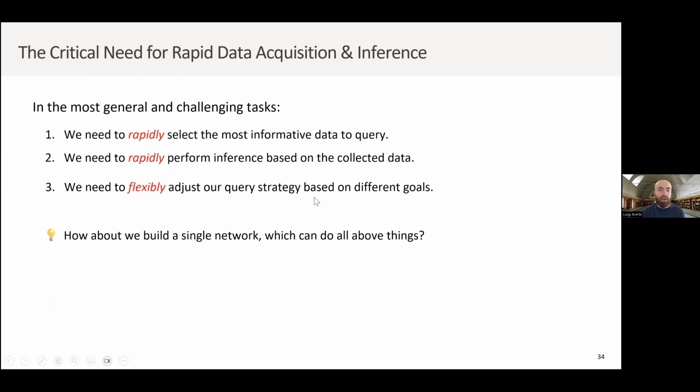But the idea is, okay, we want to do all of these things, right? We want to select the data to query. We want to do inference quickly based on what we have acquired so far. And we also want to be able to adjust and change on the fly what we are collecting. So what's the goal, what are the things we care about? And unsurprisingly, what if we try to put everything together?